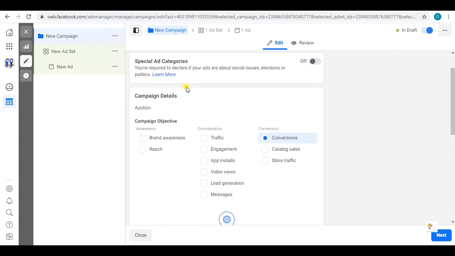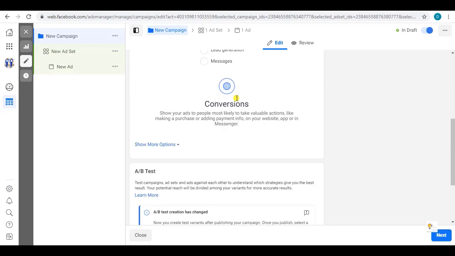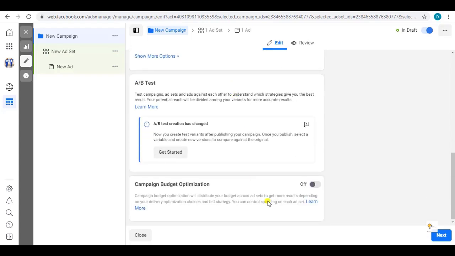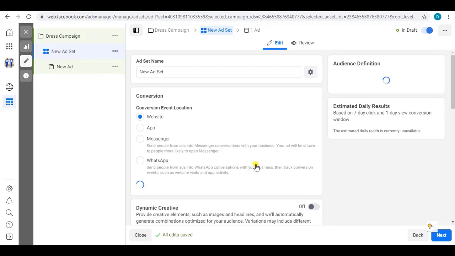All right, so leave this special ad category turned off. This is all you want to do here. You want to choose your ad objective and click on next. Now when you click on next, it automatically takes you to the ad set level.